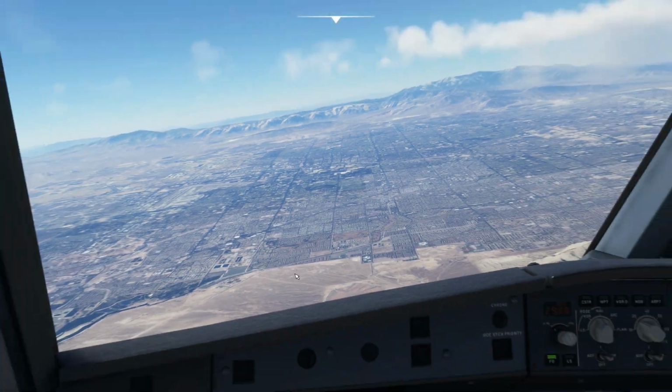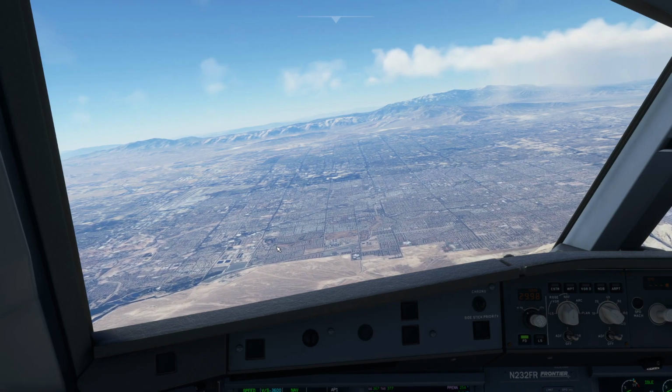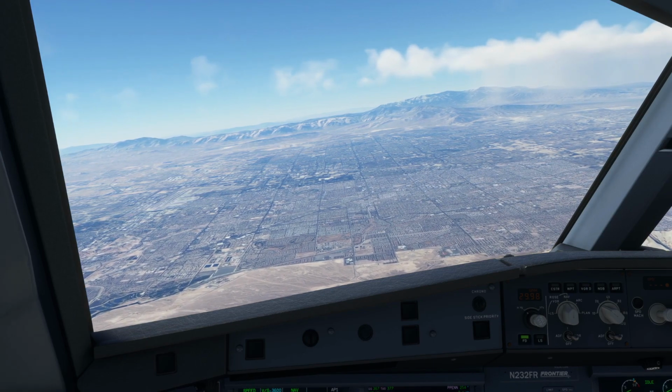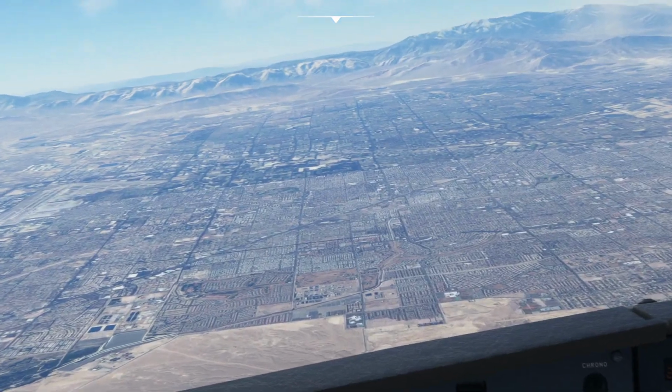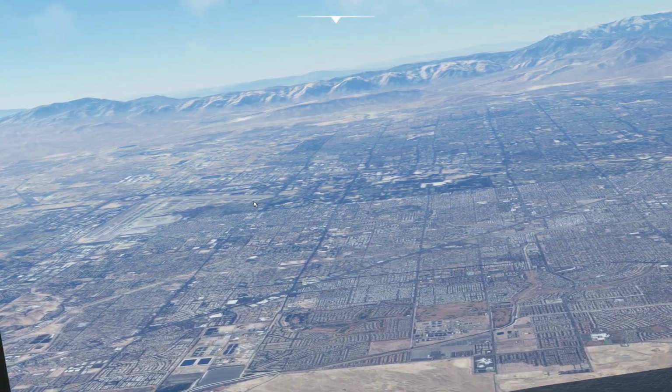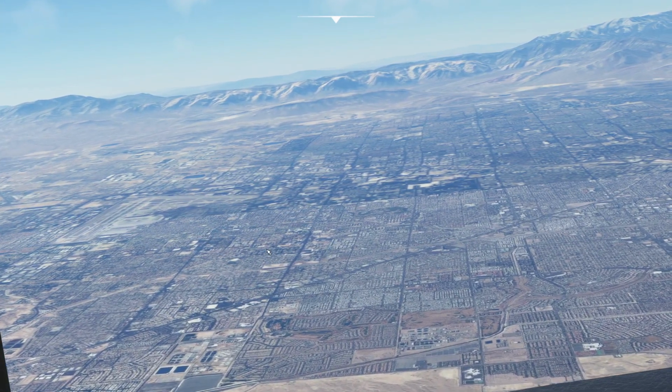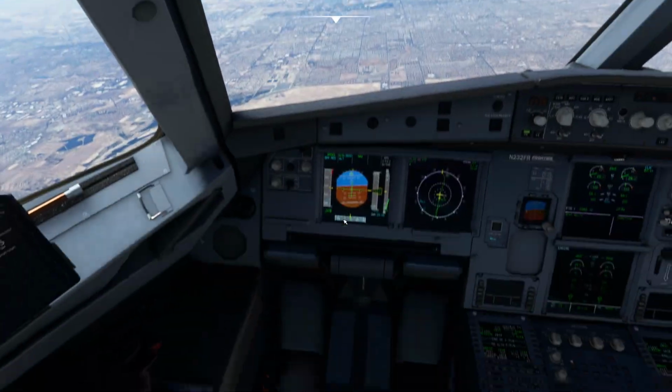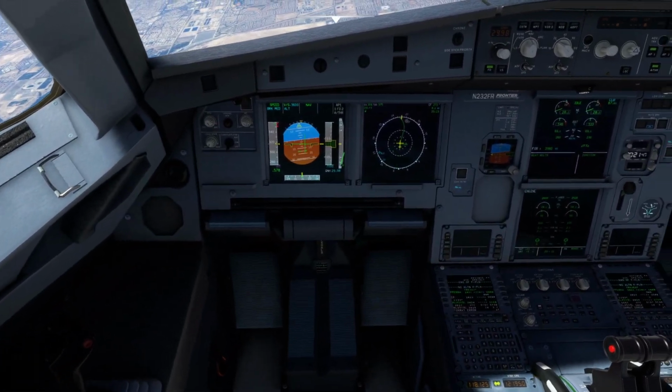Nellis approach, Frontier 1015. Request clearance to transition Bravo airspace. Frontier 1015, Nellis approach. That is our runway right there, I believe, somewhere in that neck of the woods. Cleared through Bravo airspace, Frontier 1015.